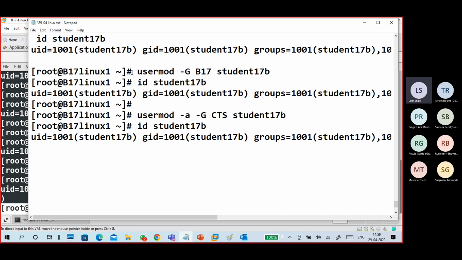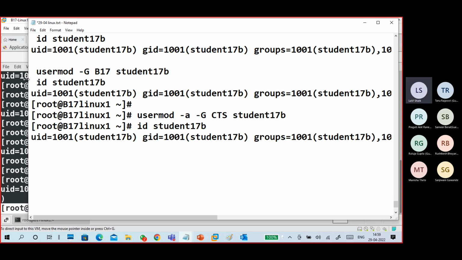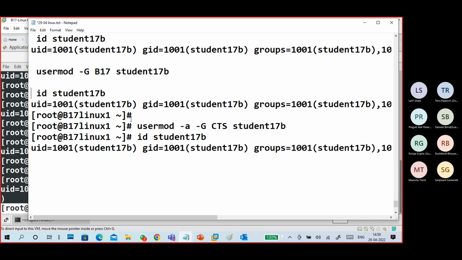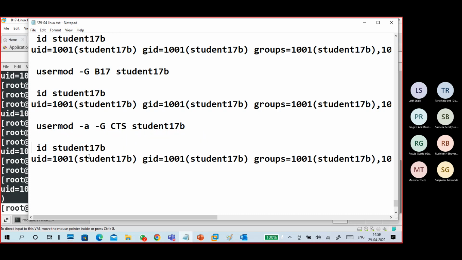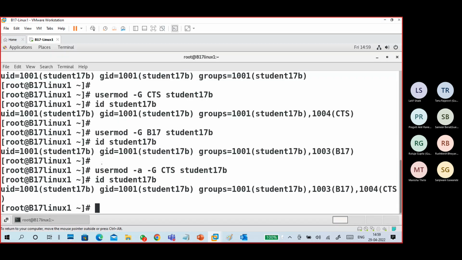Any query, guys? You want to modify anything like the home directory? Okay. You can change the home directory, login name, user ID, like that. But one change is related to another change, so compulsorily you have to change a few more extra things also.